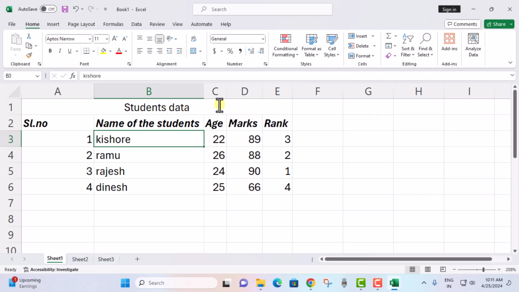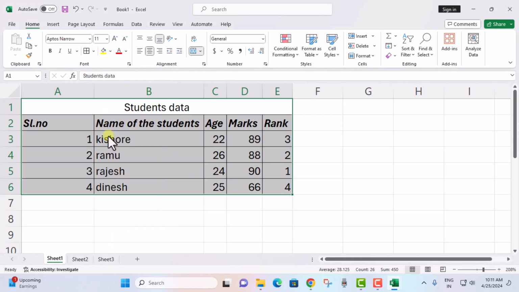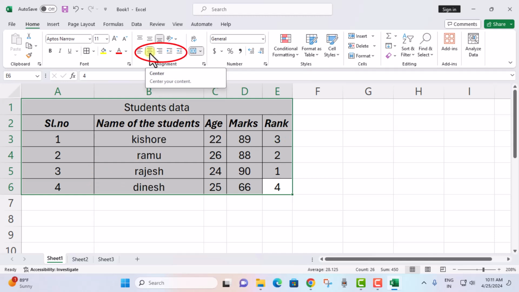Okay, you can also add borders by selecting all the data. Go to the borders section here in the home tab and give all borders like this. You can give the borders like this. Okay, you can select the data and also give the alignment of the text. At present I am using center alignment.